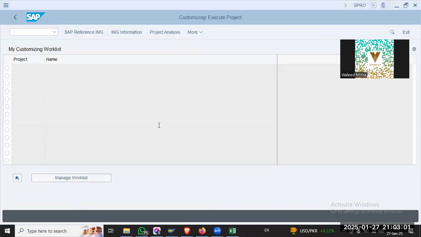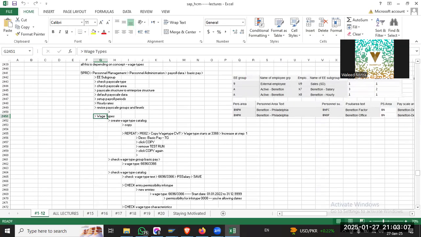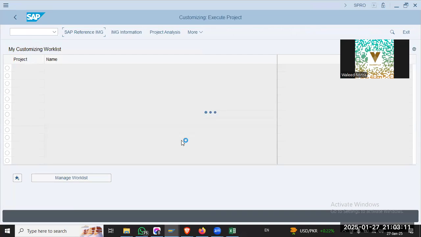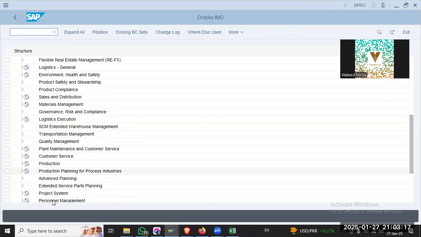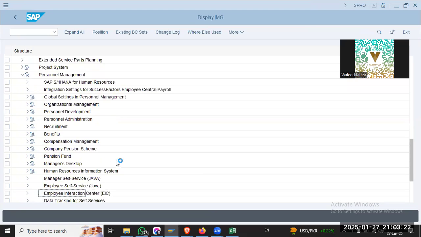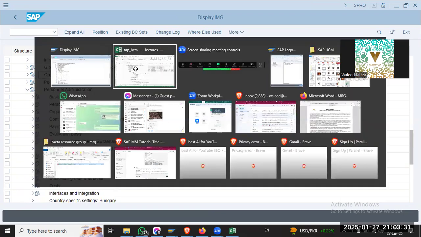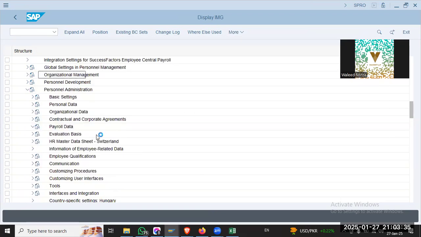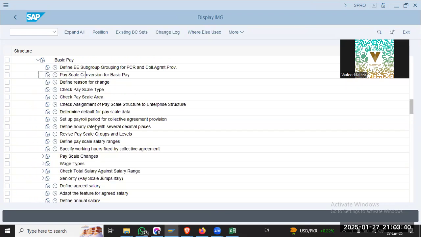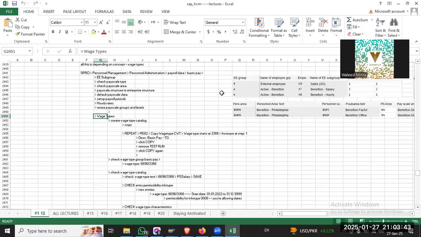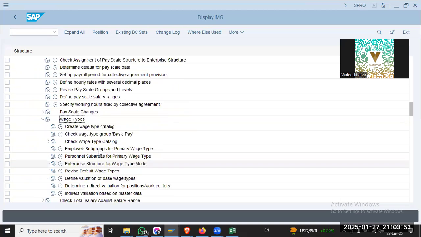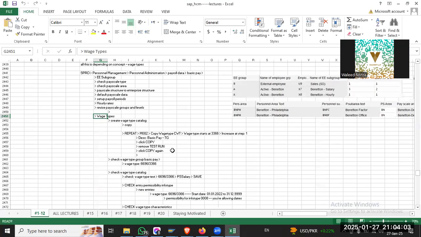Yes, we are in personnel management, personnel admin, payroll database admin. Personnel admin, payroll data, basic pay. And what we have after basic pay, we've already done this part, and wage types. Now, these are important implementation parts, configuration parts. And copy.